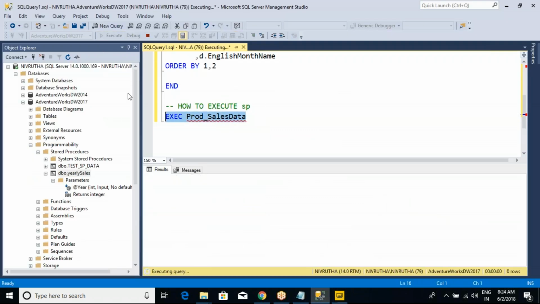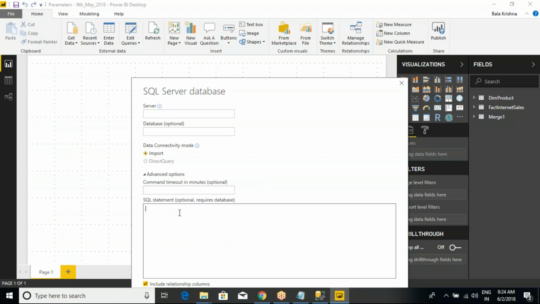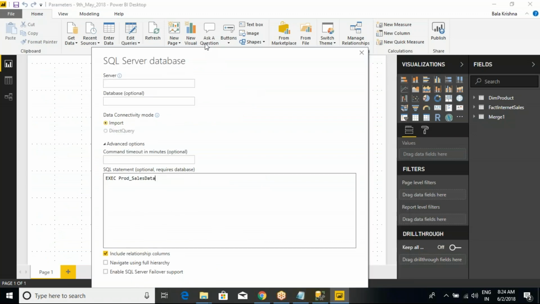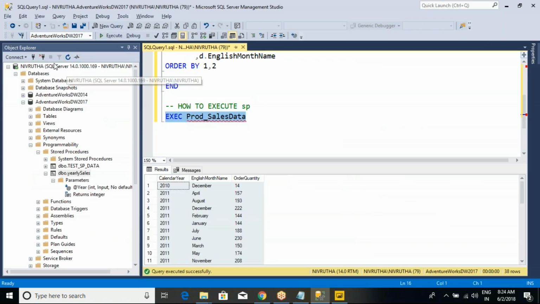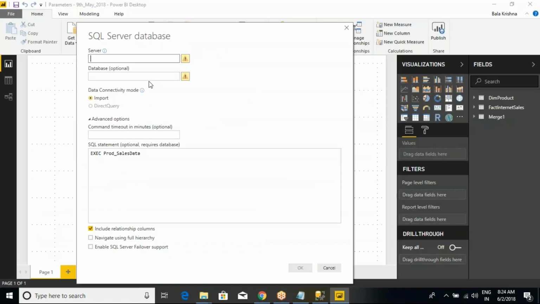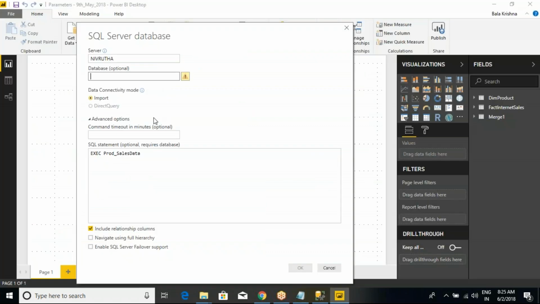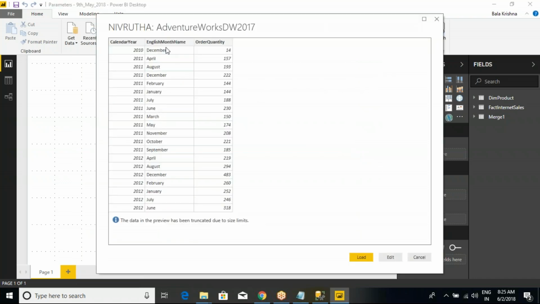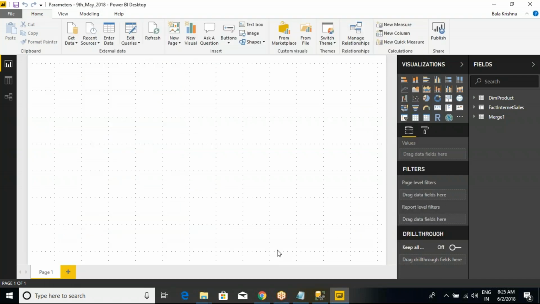But now my intention is to bring this data into Power BI Desktop using a stored procedure. There is an option called Advanced options here. You simply copy and paste the query and click on the OK button. Sorry, we need to provide the server name first, and the database name would be AdventureWorksDW2017. Click on the OK button. Now see, it's perfectly showing 2011, 2012, and click on the Load button.